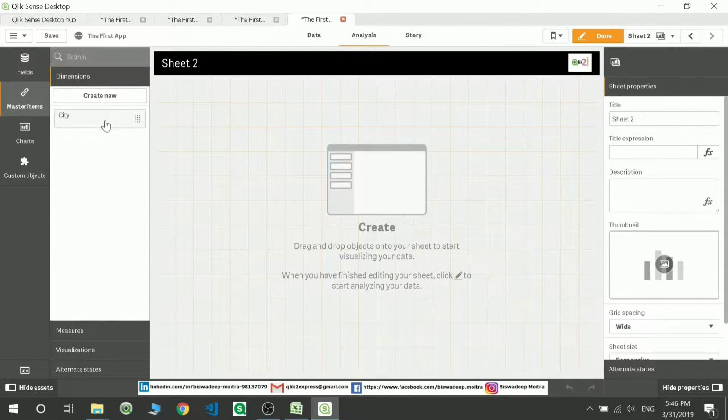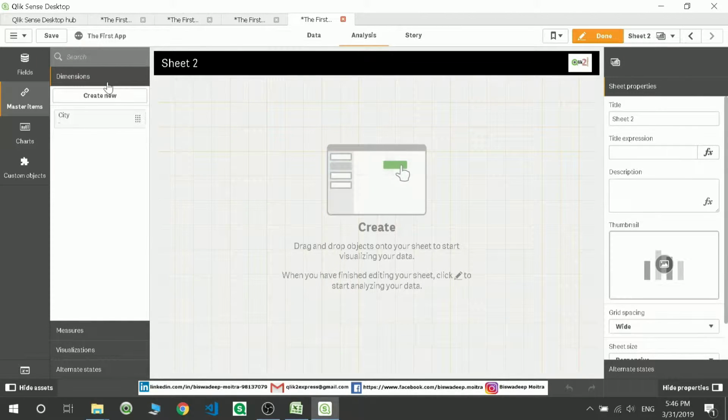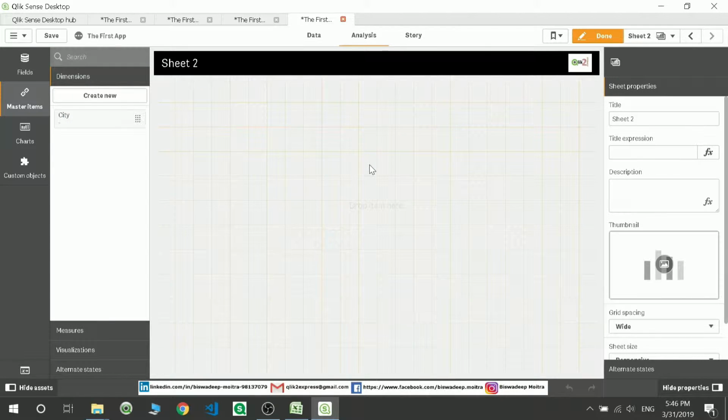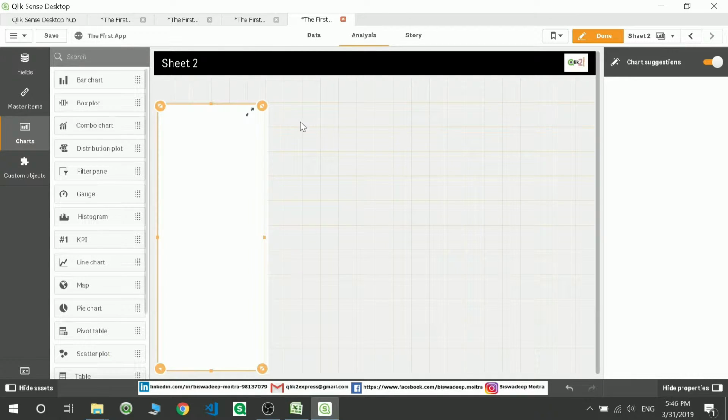So why is this done? These are generally done because after publishing the app, the user will not be able to see the fields present inside it. Suppose they want to drag and drop these fields and create their own charts or visualizations, they can obviously do it from your master items. They can pull this and use it for their requirement. That's what the master item is used for. It is taking some time, maybe some lag in my system, but that's not a problem.